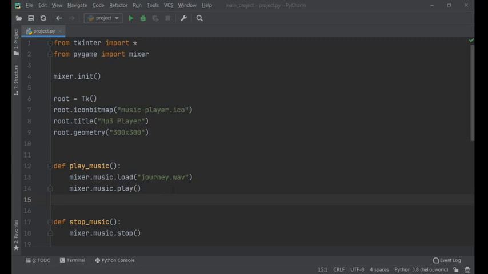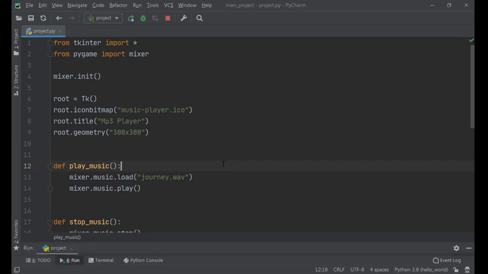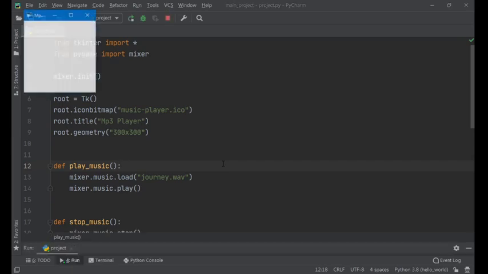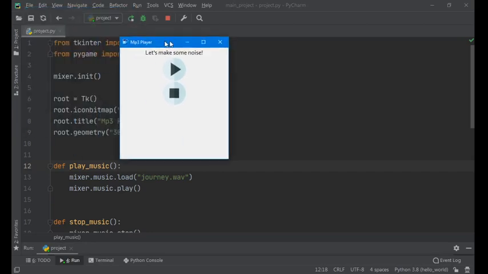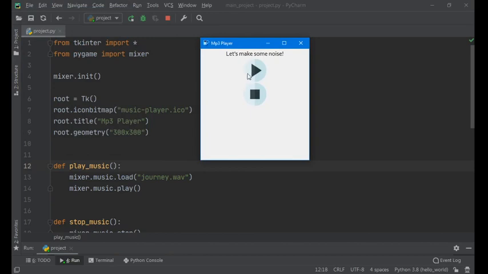Today we are going to be adding a volume slider to our project. So this is where we left off last time. We had a stop button and a play button. When you press the play button, we played some music, and when you press the stop button, it stops the music.